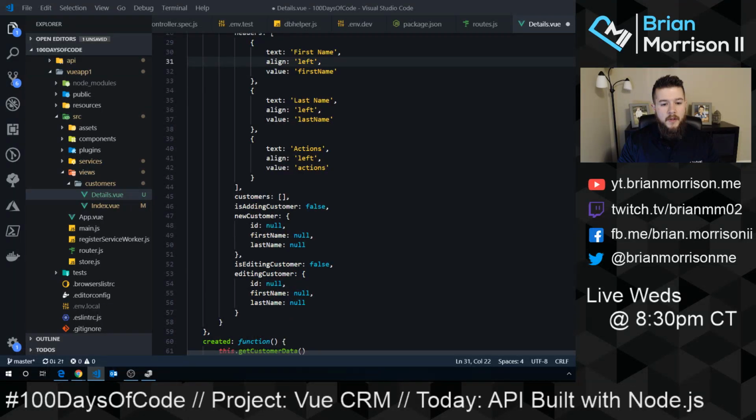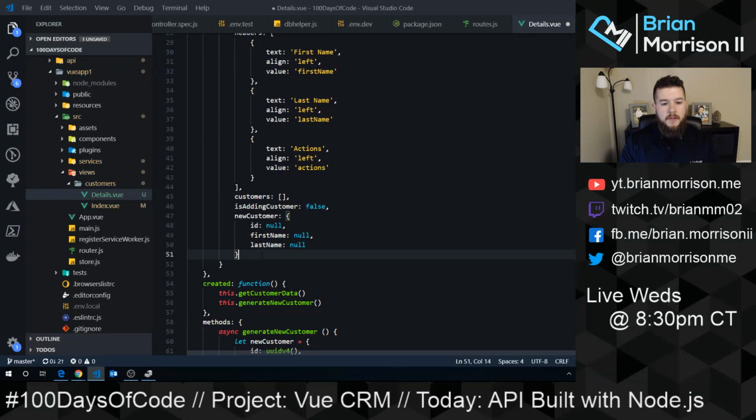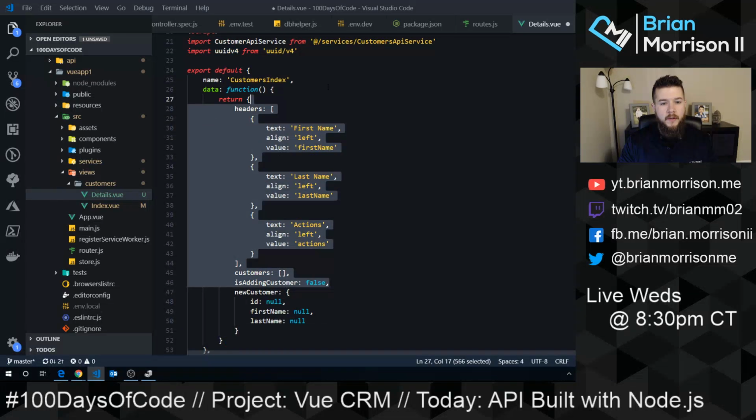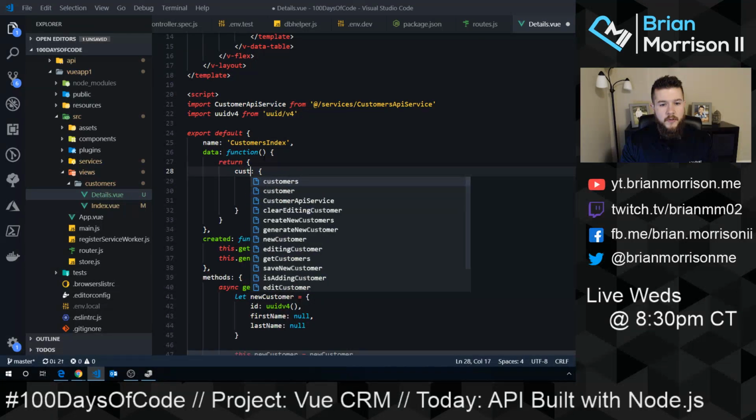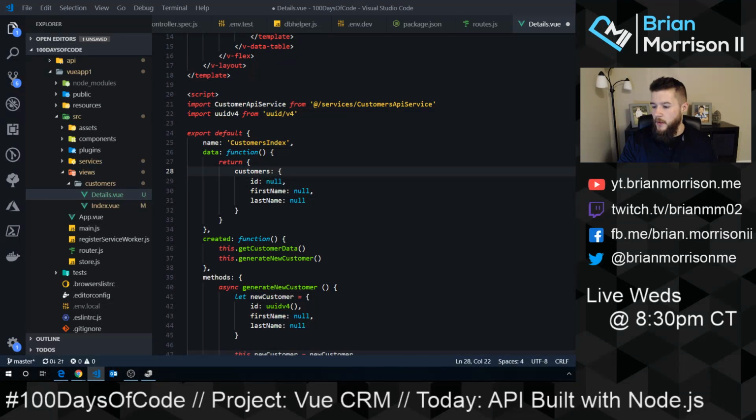All right, so let's get rid of a lot of this stuff we've got going on here. What I did is I just copied and pasted this over from our index.vue because IntelliSense does not seem to be working right now. All right, so there's that.